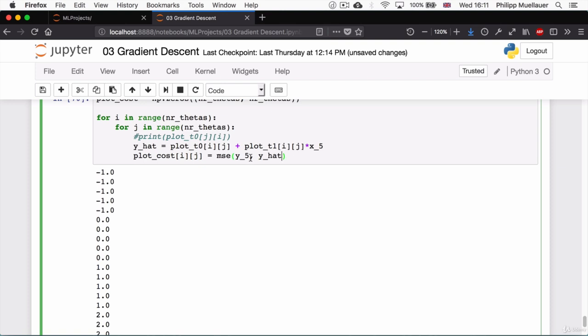So we're going to calculate our y_hat value for these theta parameters. And then based on that, we're going to calculate our mean squared error, and we're going to update our two-dimensional cost array. And we're going to do that for all of the theta values so we can plot them later on. So there's a lot of calculations going on here, but there's only 4 lines of code. This is very, very terse, but very powerful at the same time.